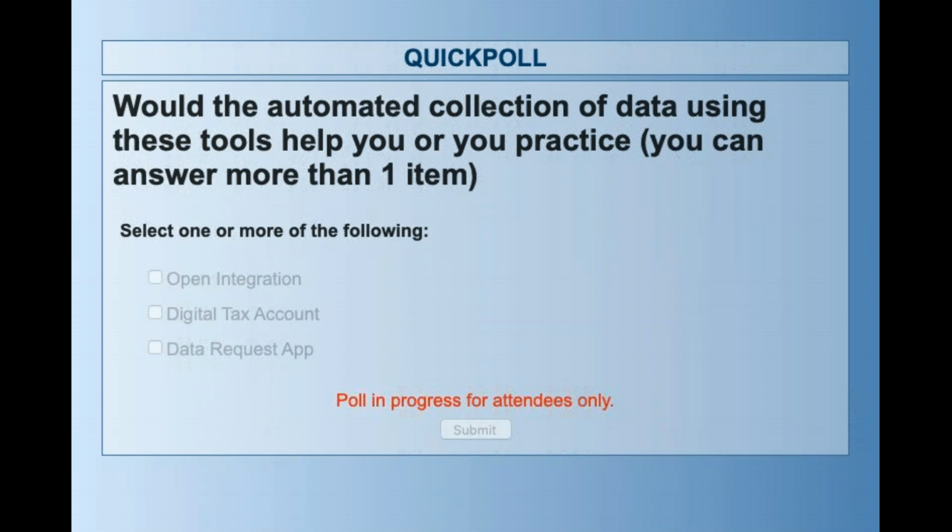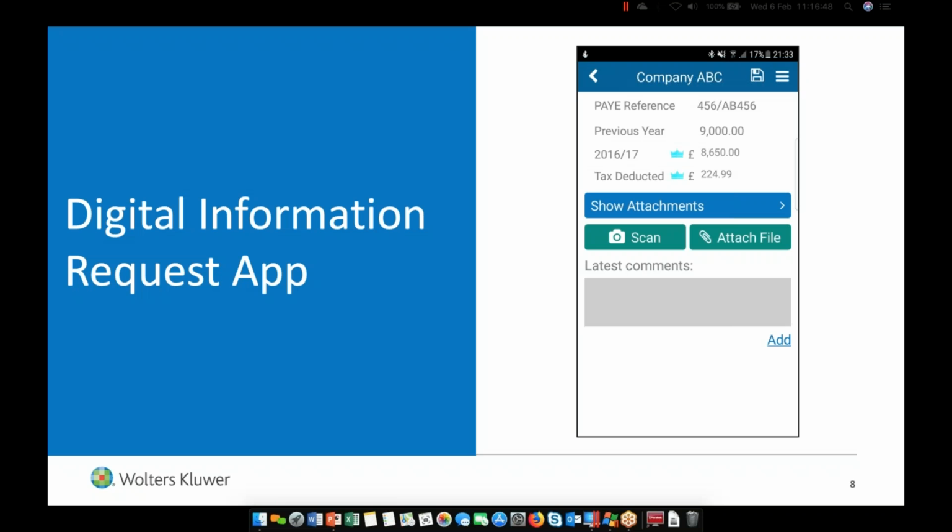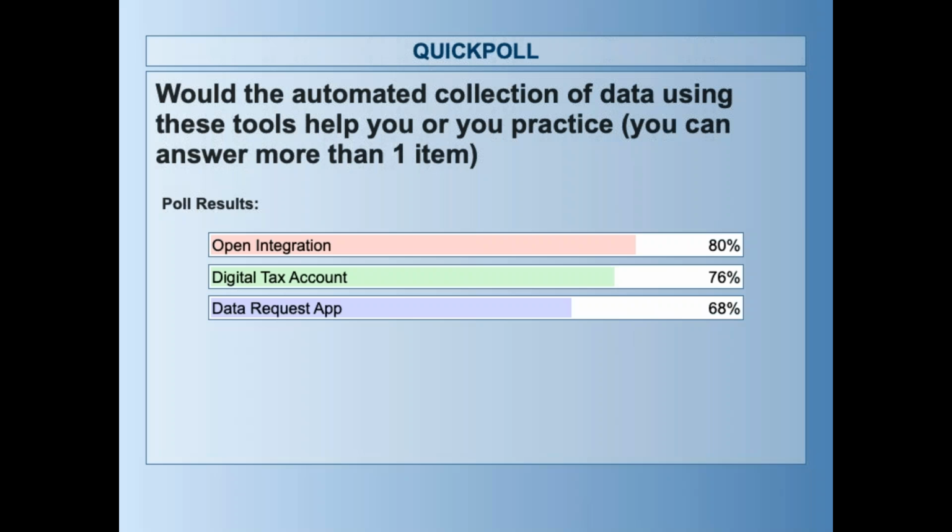Again, I give about 20, 30 seconds or so to allow most people to vote. There's still some people who haven't voted yet, I can tell. Okay, I think I'll close the poll there. I think the majority of you have voted. Let's have a look at those results.